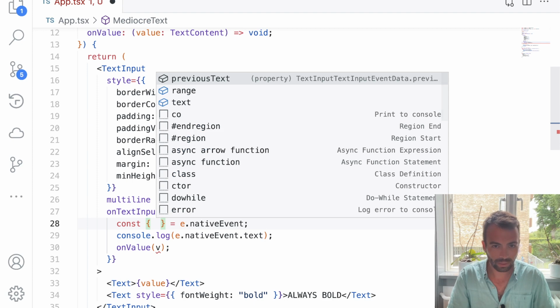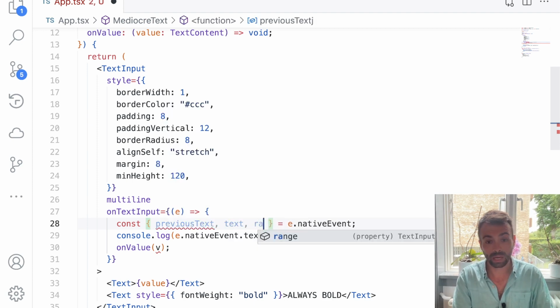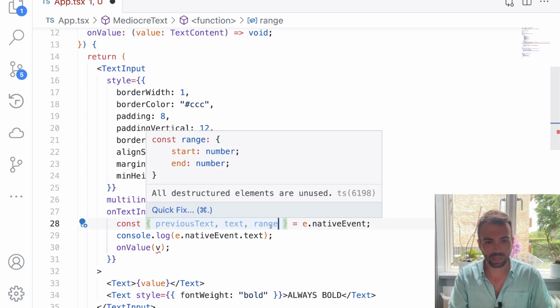Come on, where's the, here we go. So we've got previous text, text, and range. Range will be interesting. So what is the type of range?